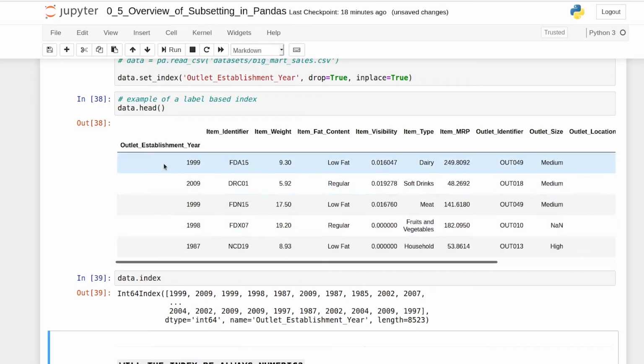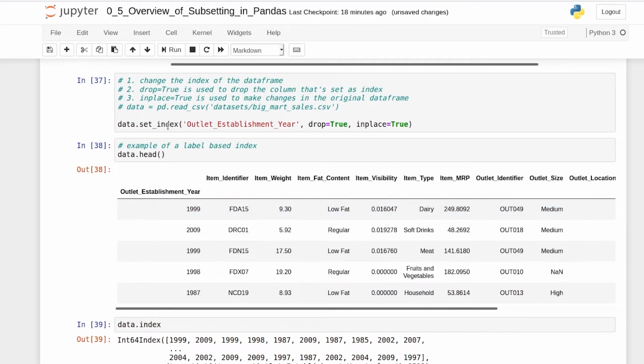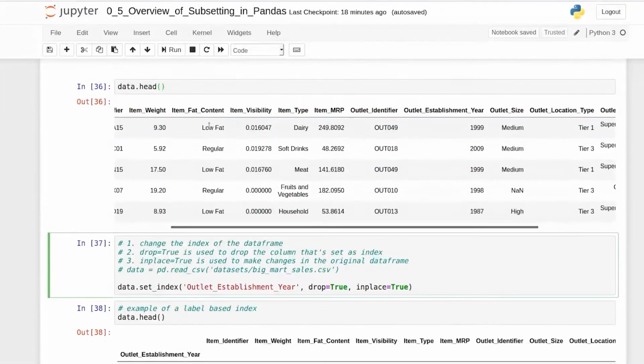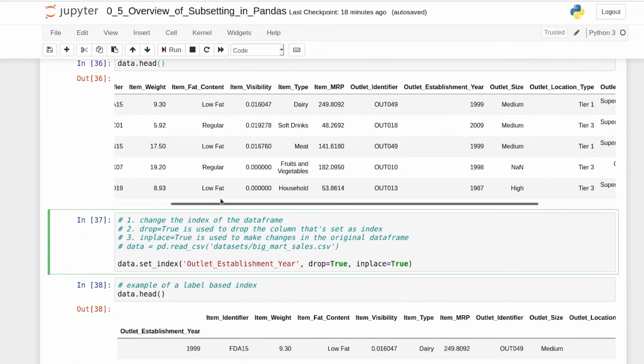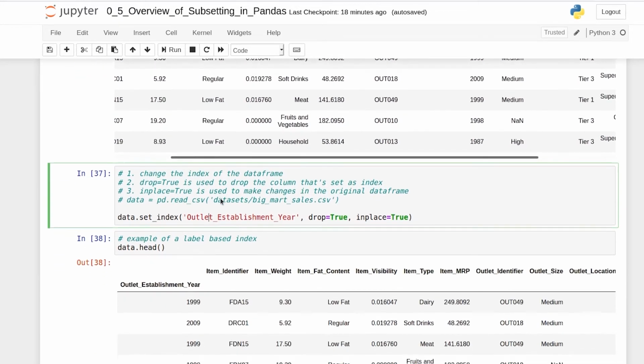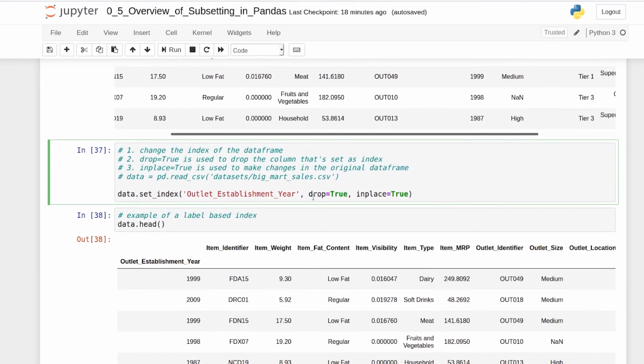So this is the second way by which you can change the index of a data frame. You can actually use this function to do a lot more, and that's why I'll recommend that you read more about this function in its documentation. Now before we proceed further, let me explain to you a couple of things. First of all, if you remember, we were passing 2 parameters here to this function, drop equal to true and inplace equal to true. Let's understand what these 2 parameters mean.